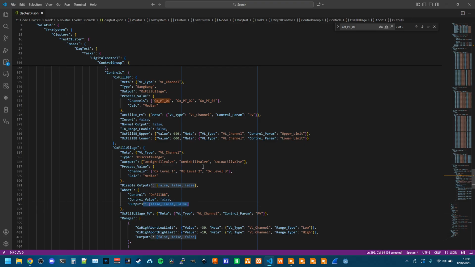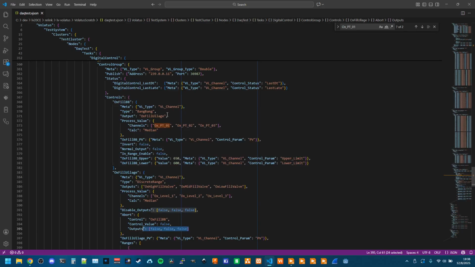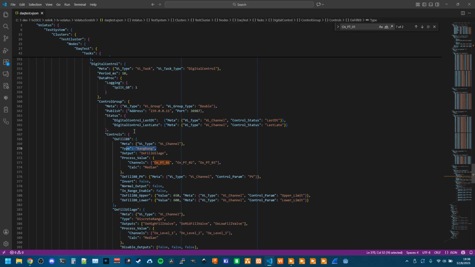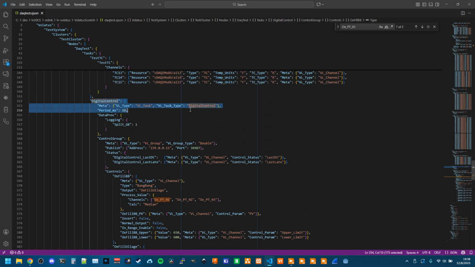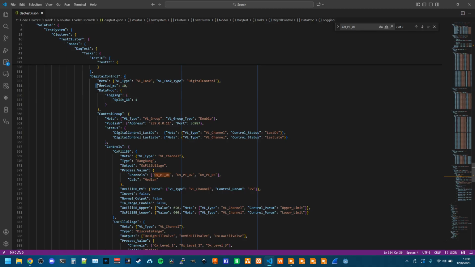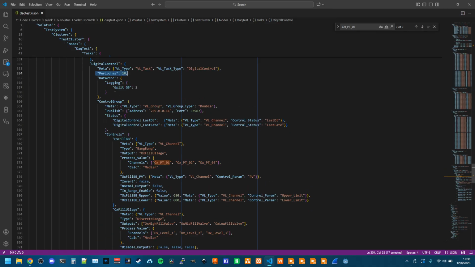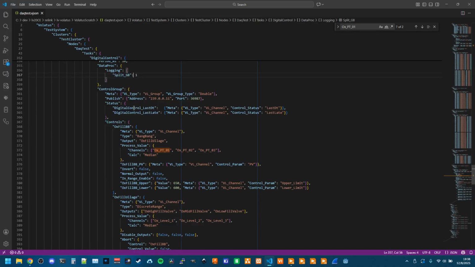So going through this configuration, and I'm going to cover the bang bang as well. This entire object here represents a channel value in this telemetered commandable setup I've got. So it's going to have the meta that calls it out as a channel data type for the configuration. And then this is all in this digital control task, which is running at 100 hertz for logging. It's going to split log files every 1 gigabyte. And then it gets into the control groups, which this is the telemetry group.